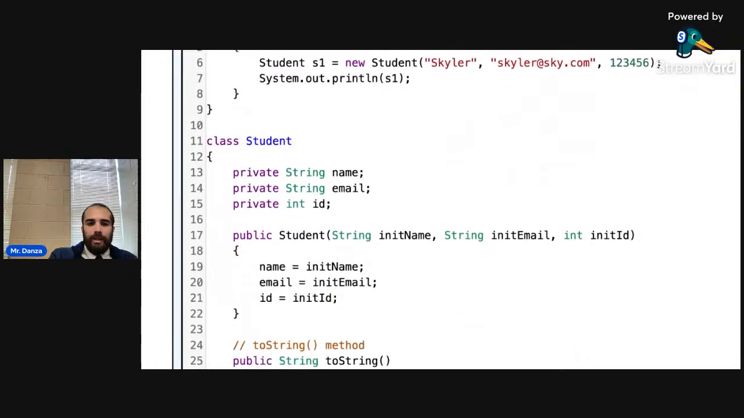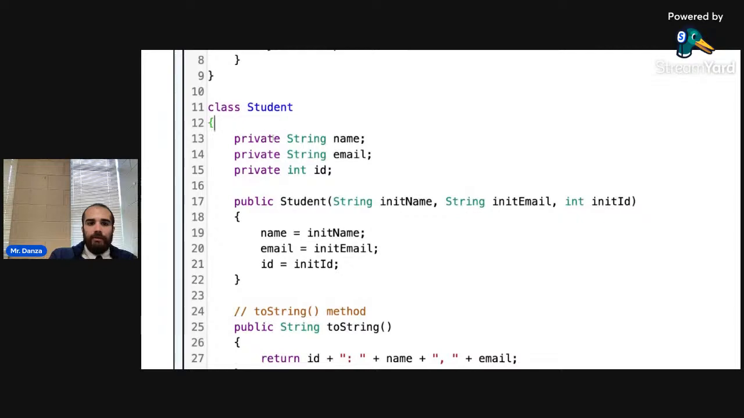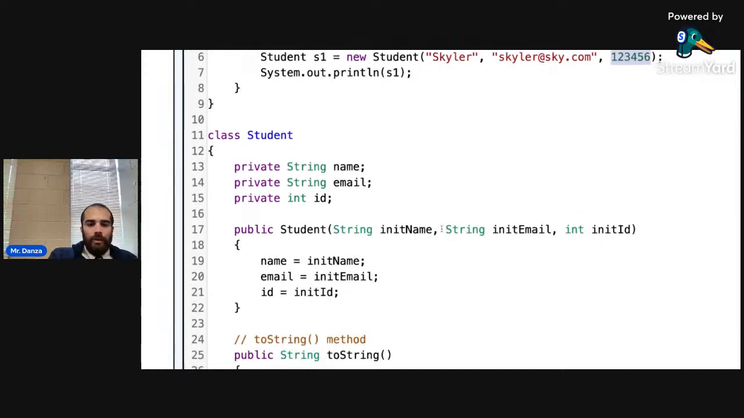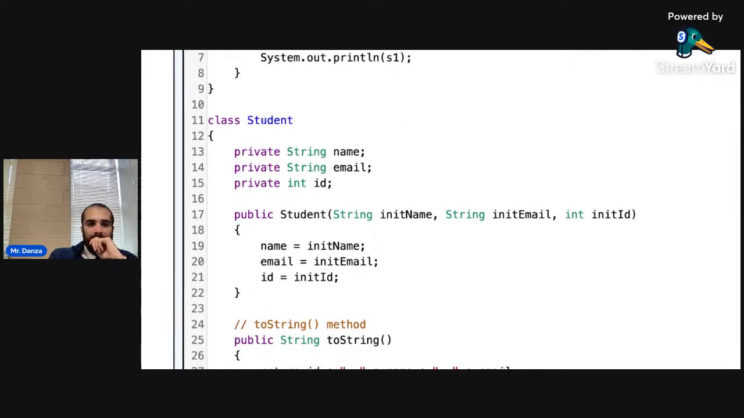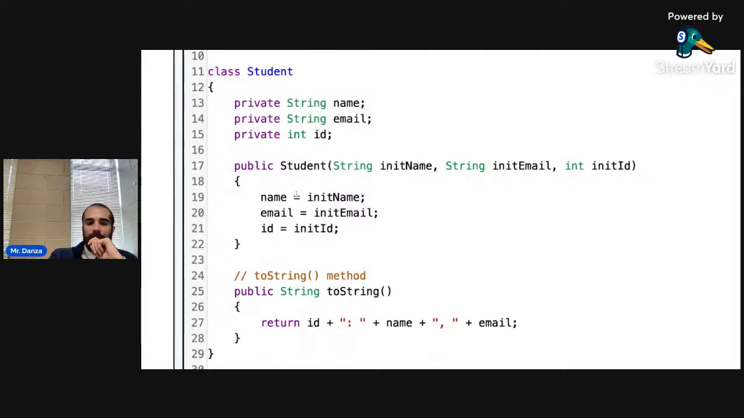So if we look inside the student class, we have my instance variables. I have name, I have email, and I have ID. Notice that they all line up: the name is a string, the email is a string, and the ID is a number. Then inside of this class, I have this other thing, it says public Student. What is this called? These are my instance variables. This is my constructor.